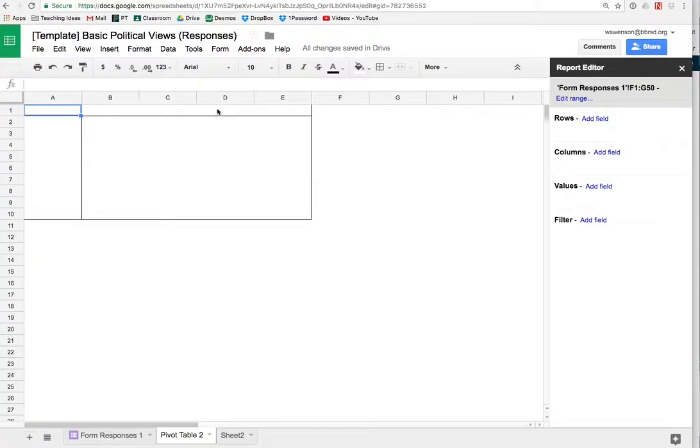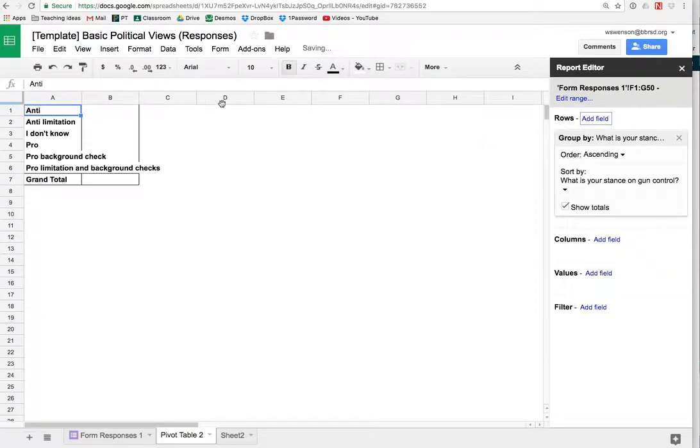What do we want to be in the columns? What do we want to be in the rows? So here the rows, add the field. Do I want it to be the gender or the gun control stance? So if I put the gun control stance there, I have that. Now ascending order is just alphabetical. Showing the totals down here, notice it says grand total here. So if I deselect it, that goes away.